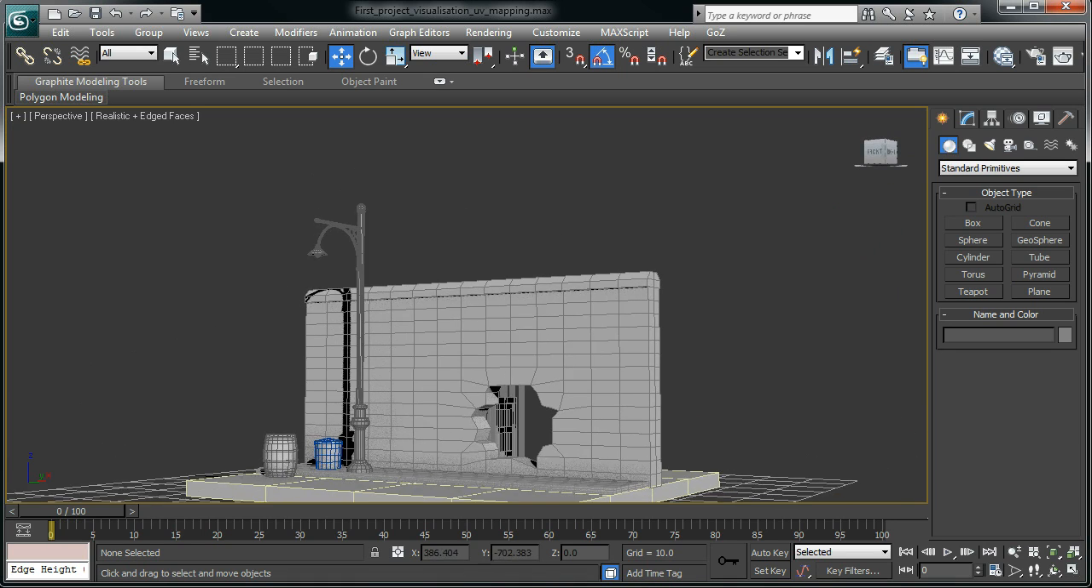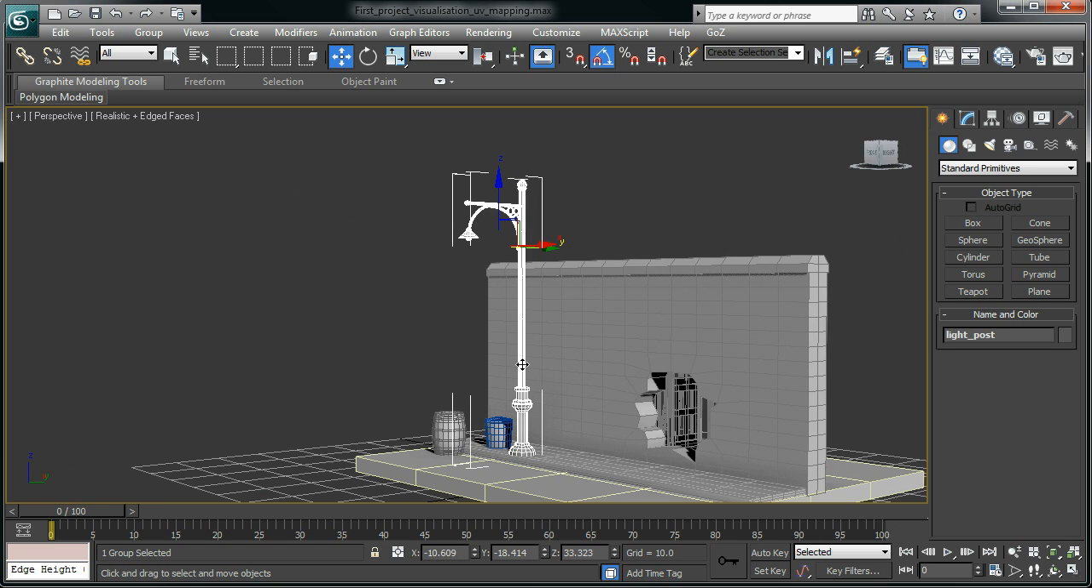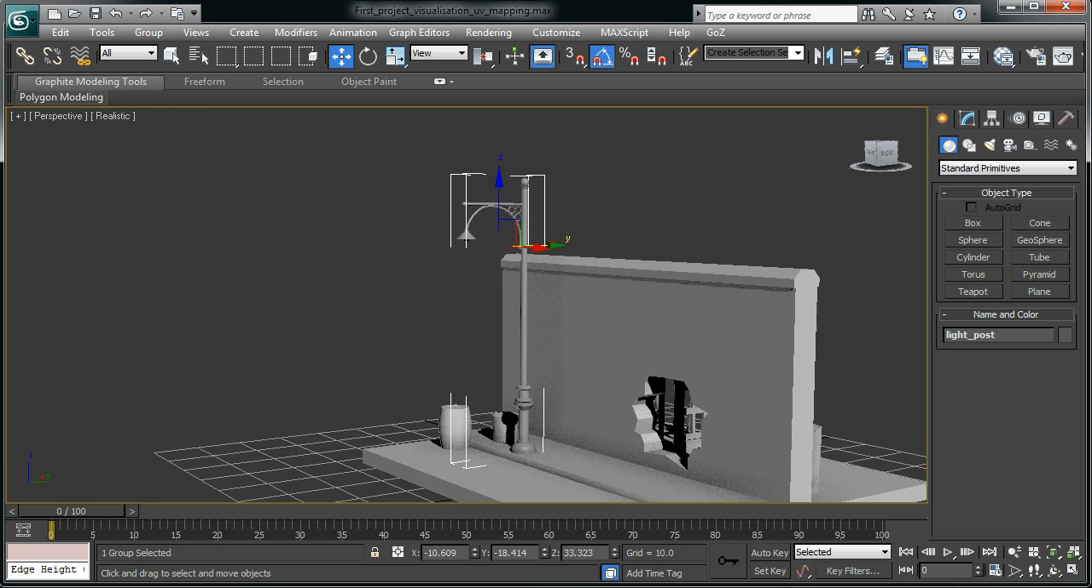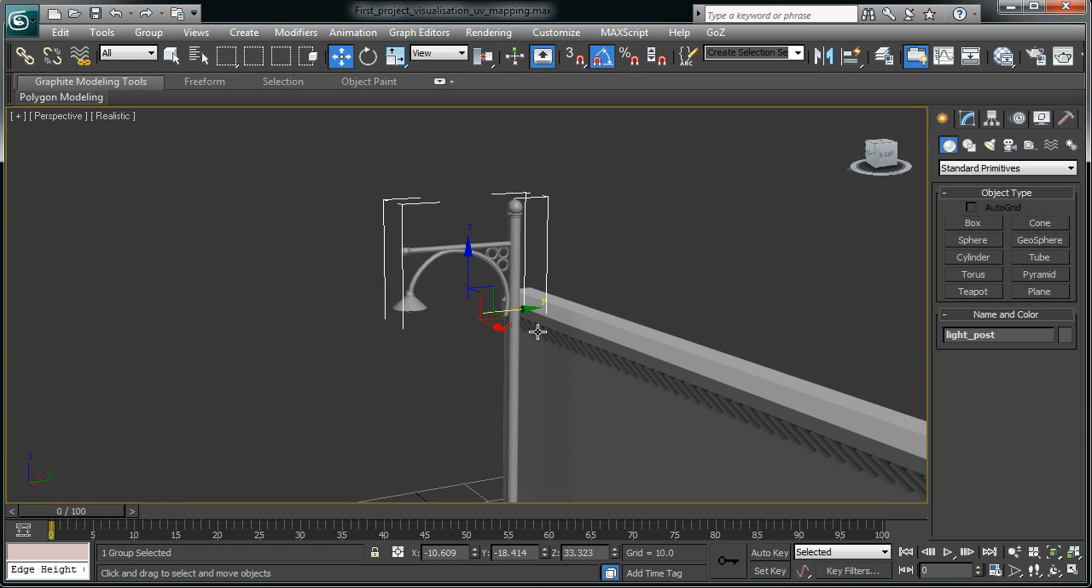This week we're going to create this light post. Let me focus. Okay, here we go. This is the one we're going to create.